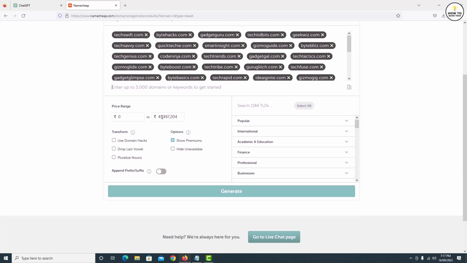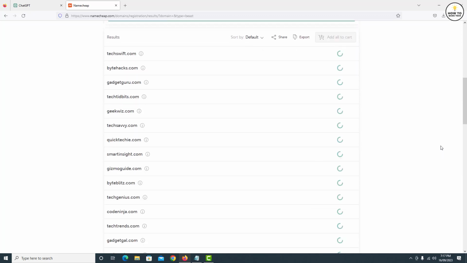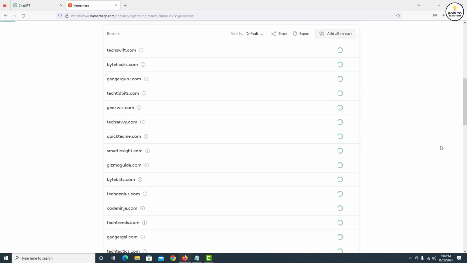Now in the price range, I'm going to enter 1000, which is equal to $12. Depending on your budget, you can enter the value. Now in the TLD section, I will enter com and then I will select from the option. So now it will only show the domains having the extension as .com. Once we do the settings, just click on generate button. It will take 1 or 2 minutes to find out the details.